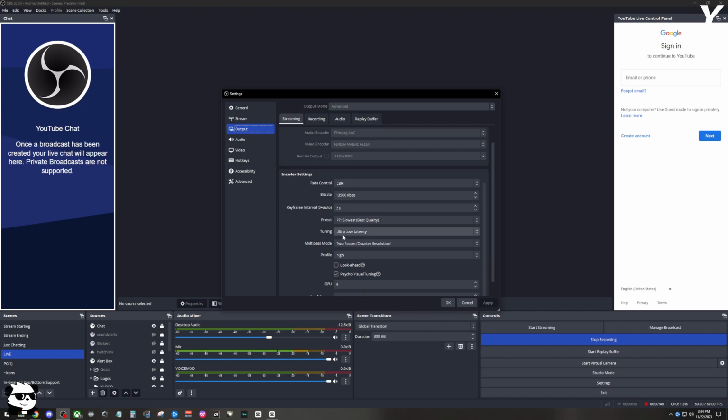Now, why you want it on ultra low is because when it's on ultra low, that is going to give the least amount of delay between what you're actually doing live and what the chat sees. So if somebody's chatting with you and you don't have this on ultra low latency, you're gonna say something and it's gonna take them like 30 seconds before they ever see or hear what you said in the stream. Okay, so less delay on the stream from real time when you have ultra low latency on.